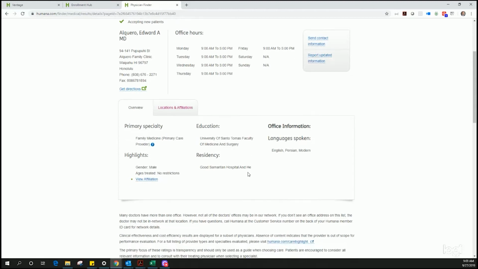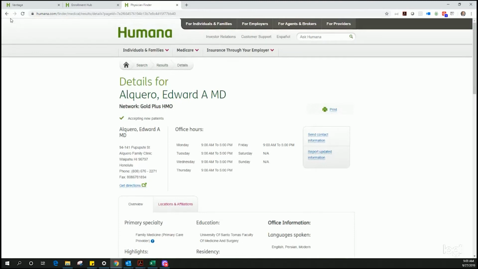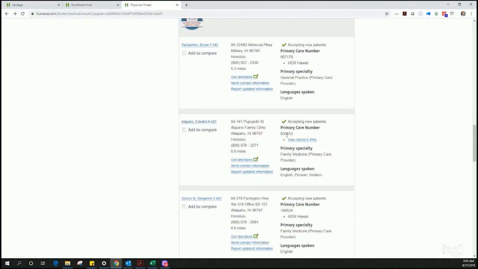And currently, right now, I believe the IPA number, or the PCP number, is not available because you cannot enroll them into that particular plan, meaning you cannot enroll them into the HSMG IPA here. This primary care number is going to be just for MDX currently. They will probably change it over from October 1st. They will actually have a different IPA number if you want to designate Dr. Alquero and have him be on the HSMG IPA versus the MDX IPA version of the Humana plan.